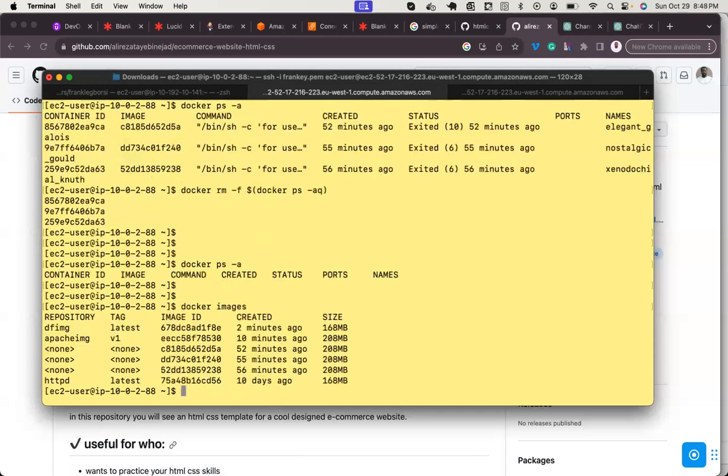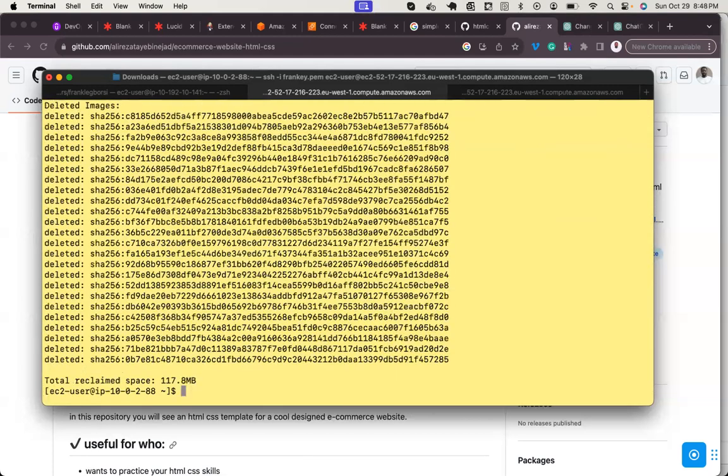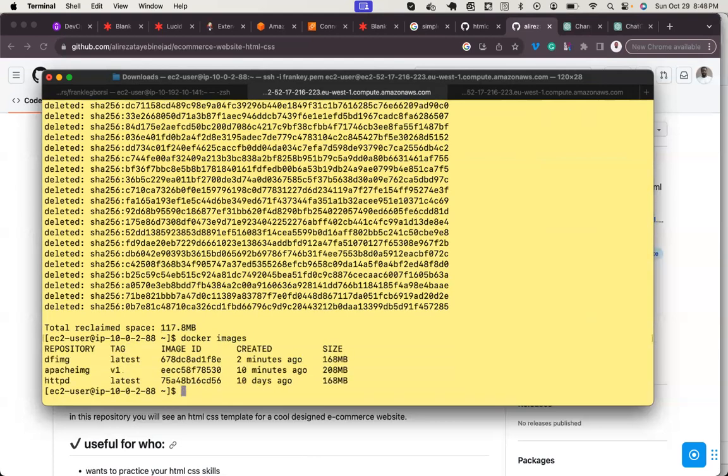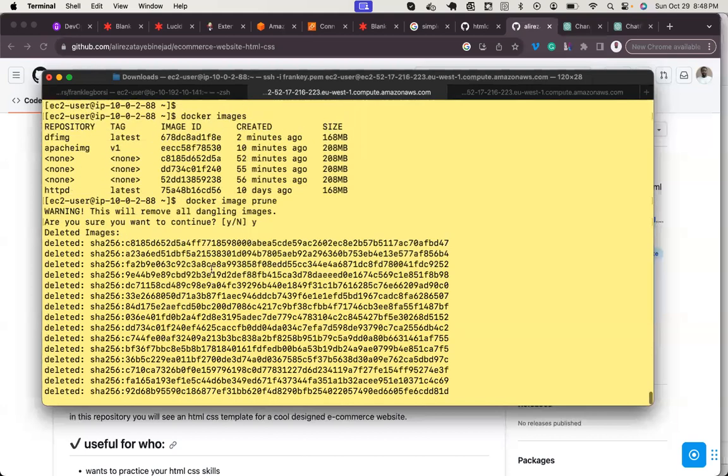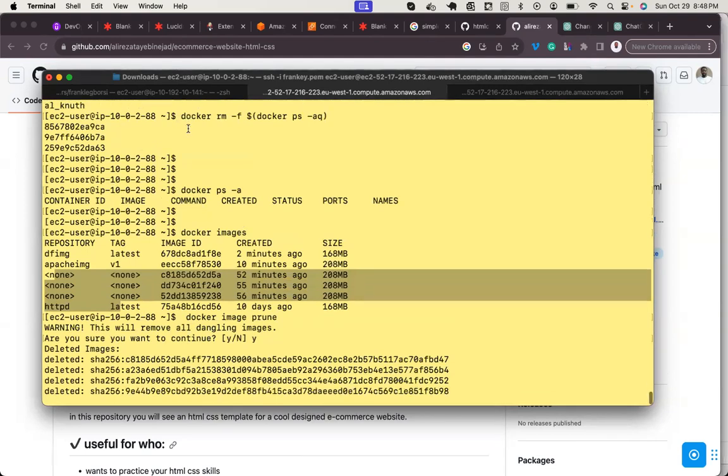Now let's check our Docker images. This one is none. Finally, use docker image prune again. Say yes. It has deleted everything and reclaimed an additional 117 megabytes. Now let's check docker images. You can see we are free now. We've cleared everything. The ones that were remaining were based on the containers, they were used to create containers.